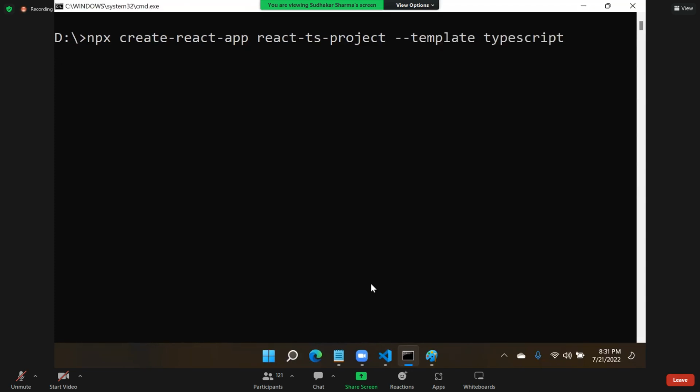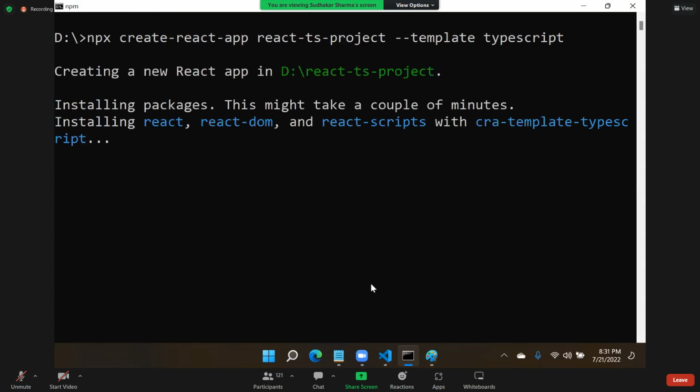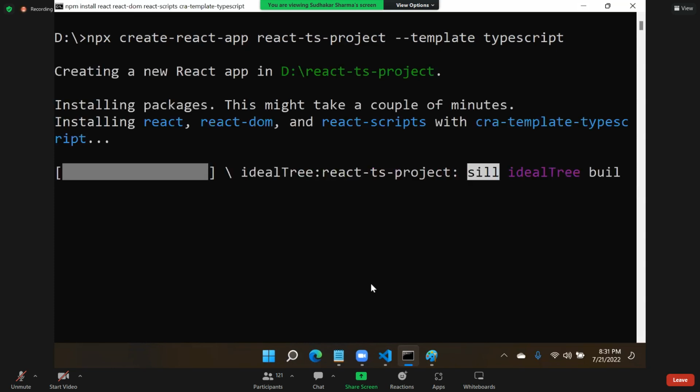So we are creating a React TypeScript application, a ReactJS project, and it is installing all the libraries for TypeScript. So it is creating a React application with TypeScript as the language. We will find out what is different from our previous project.